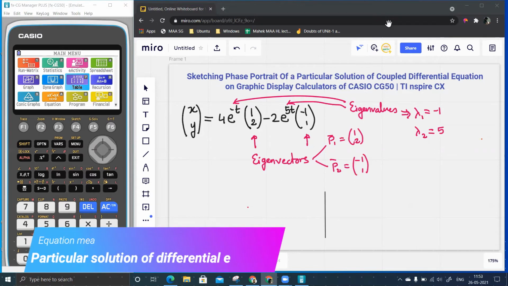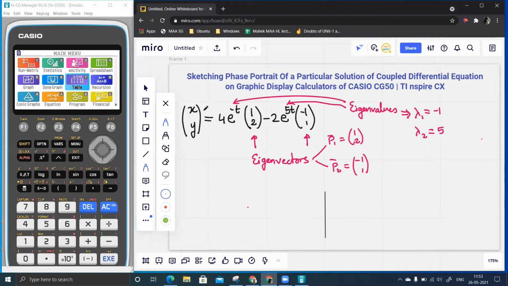Observe this equation over here. It has x and y equal to 4 e raised to negative t times the vector 1, 2, and so on. Here you can see there are no variables a and b. We have particular values of a and b, which are 4 and minus 2. Where this negative 1 and 5 are eigenvalues. If you compare to the general equation, these are eigenvalues, and these two vectors over here are eigenvectors.